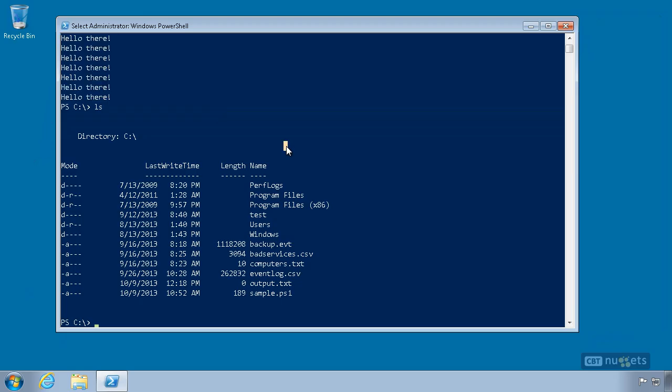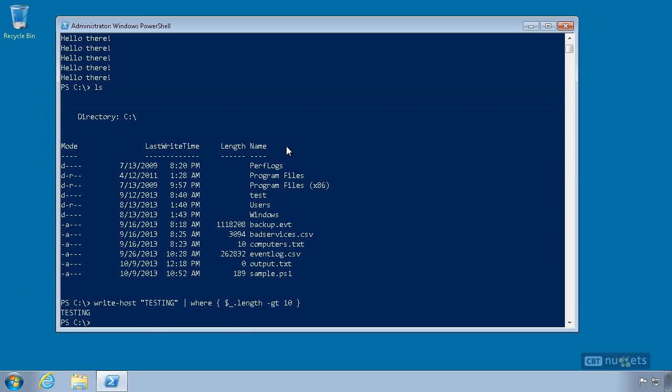Here's another way to look at that. Write-Host testing, Where-Object $_.length is greater than 10. Now this is saying I want to Write-Host testing, but I only want to keep strings that are longer than 10 characters. Testing appeared anyway. That's because Write-Host drew the word testing directly on the screen. There was nothing piped to Where-Object. It had no input to work with, so it just didn't do anything.